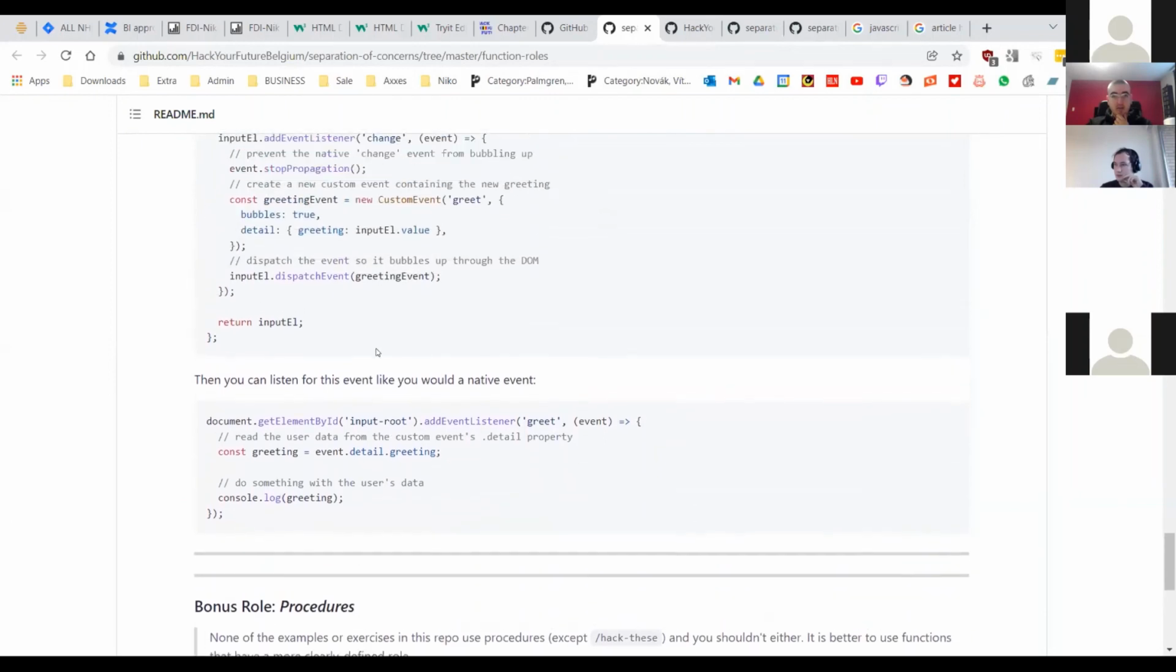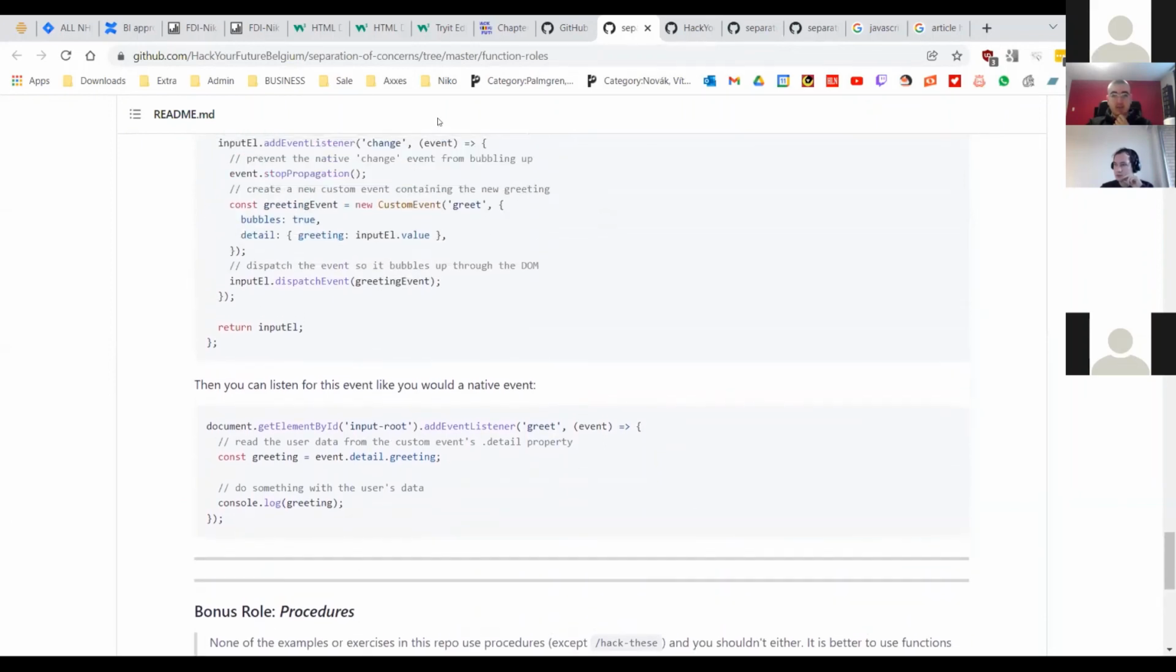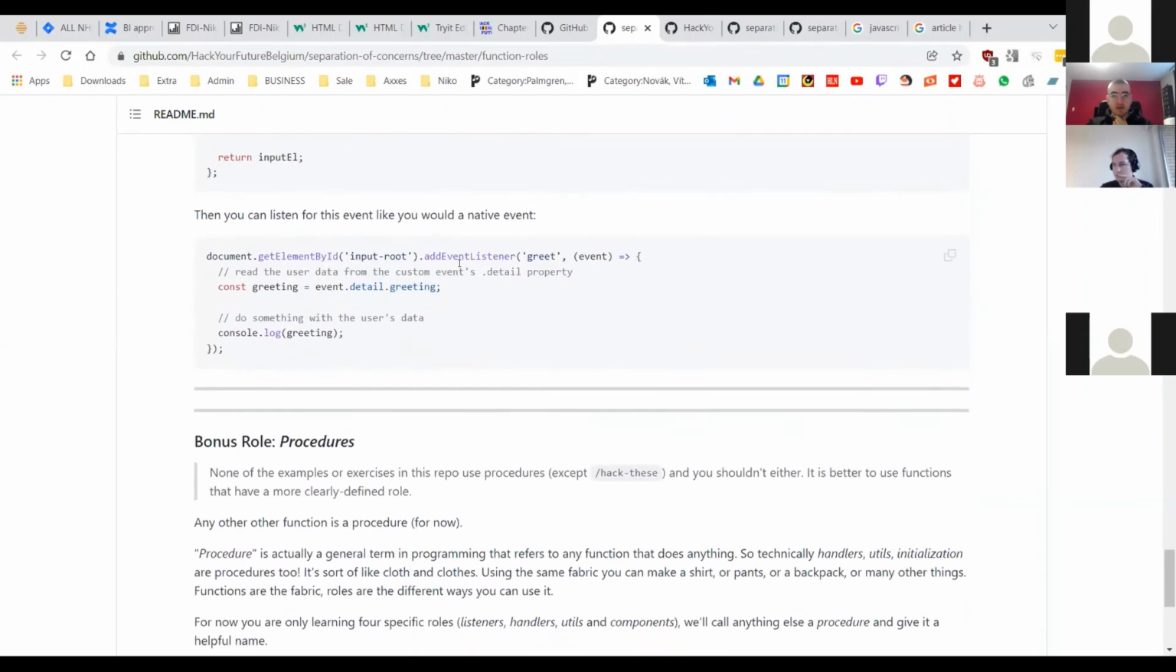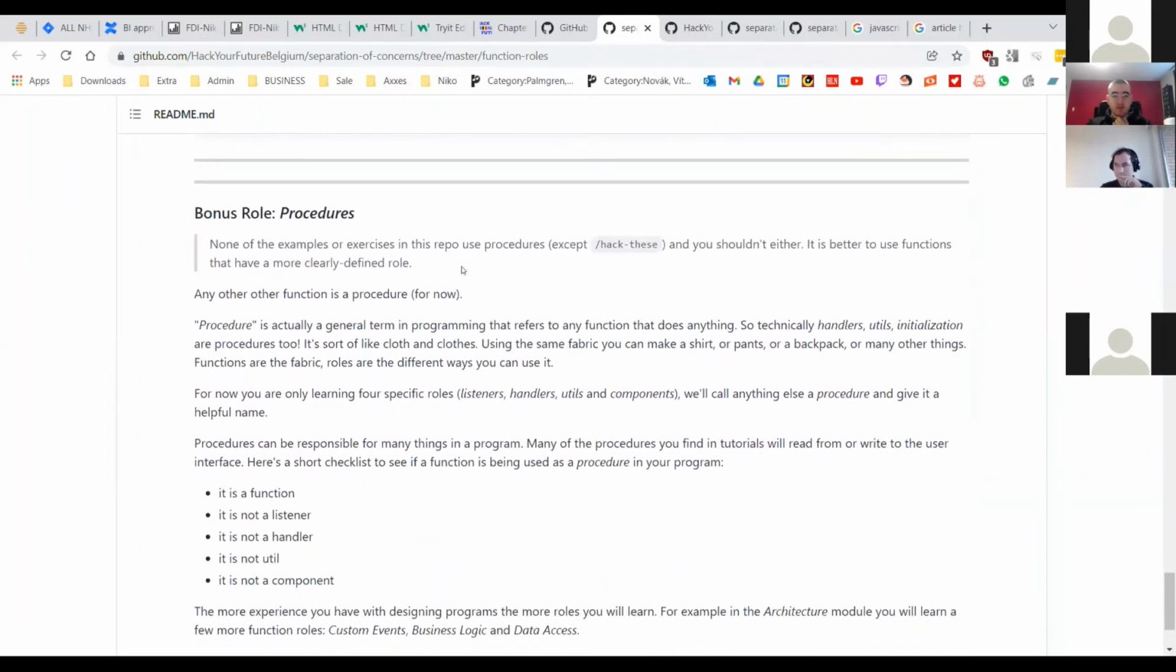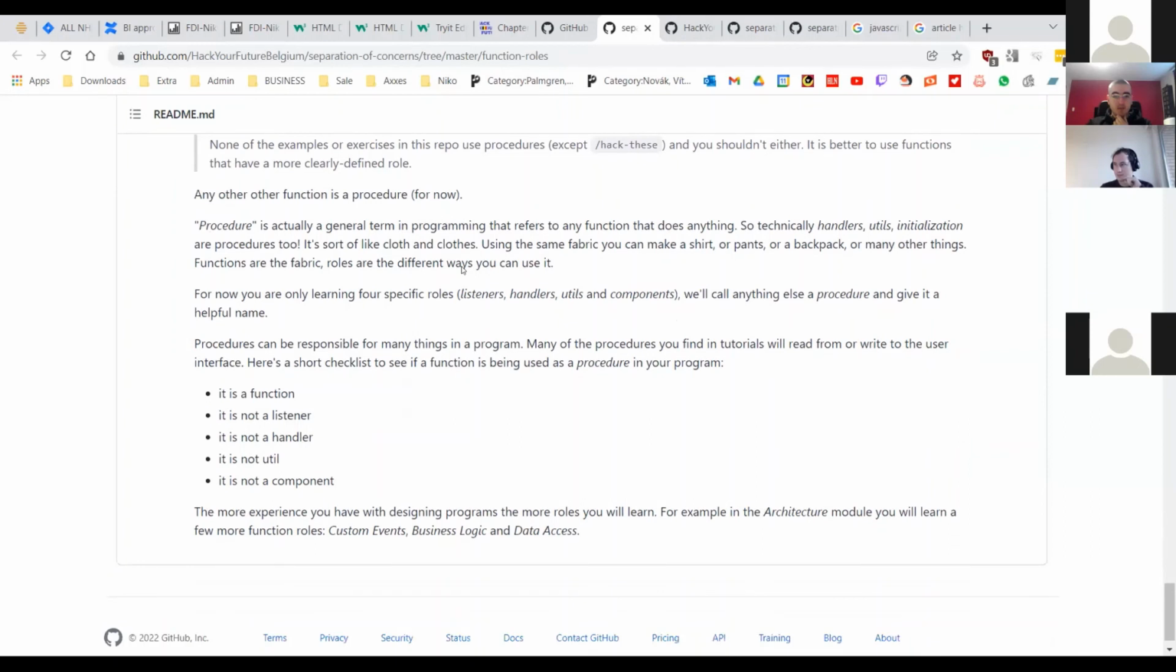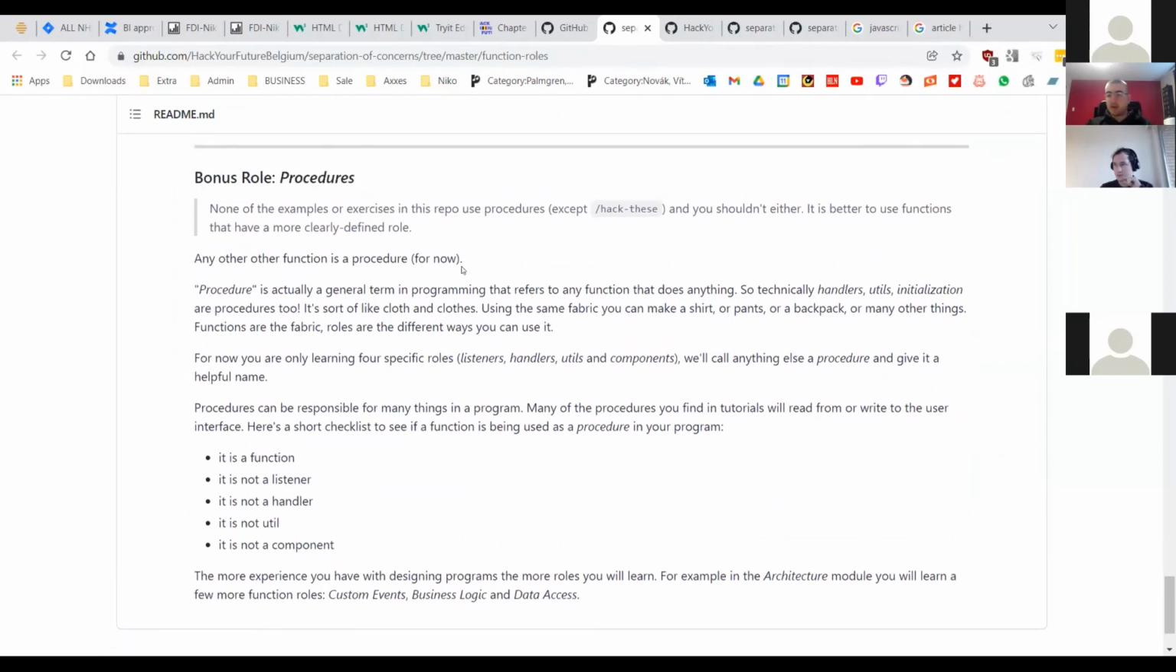I would highly suggest you look at this page for the details. Maybe a lot of you have already looked at it. Okay, I think that's it.